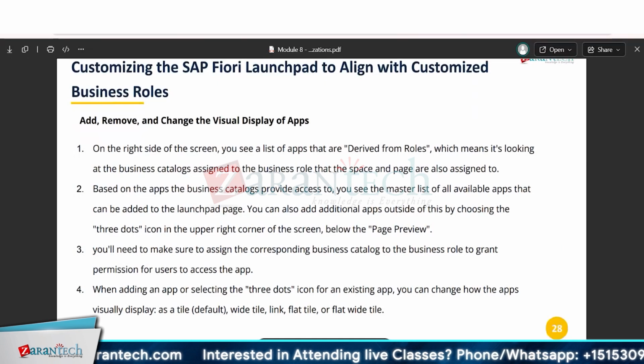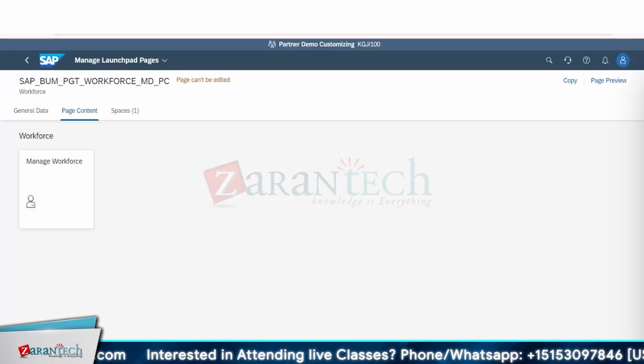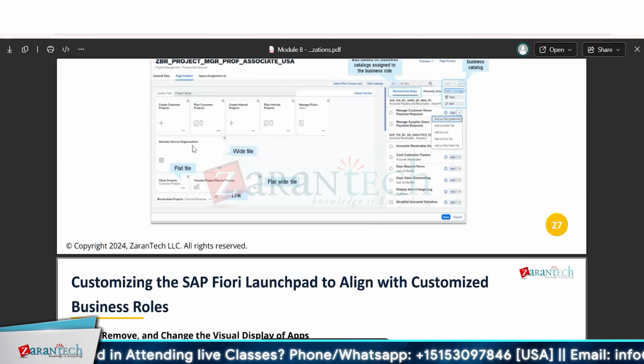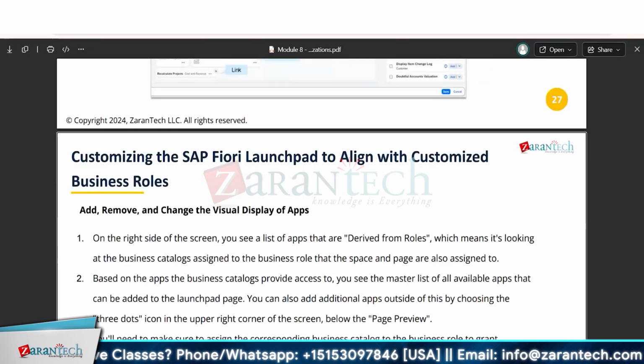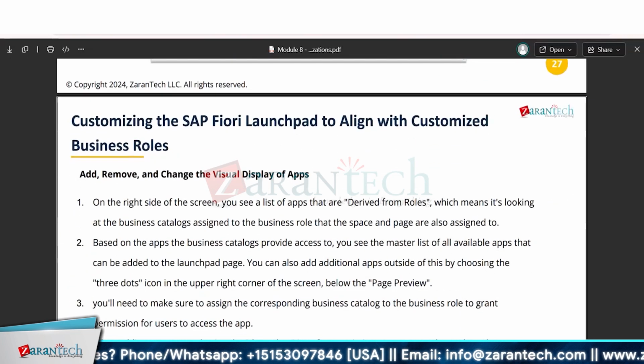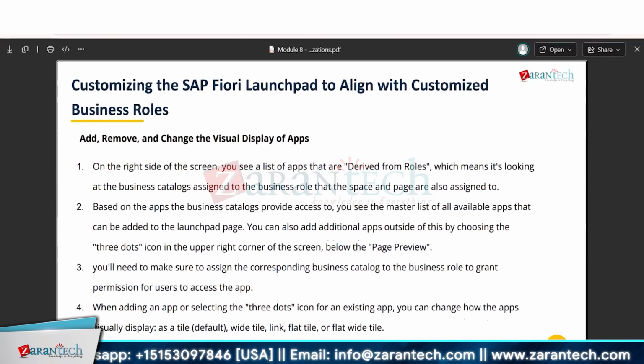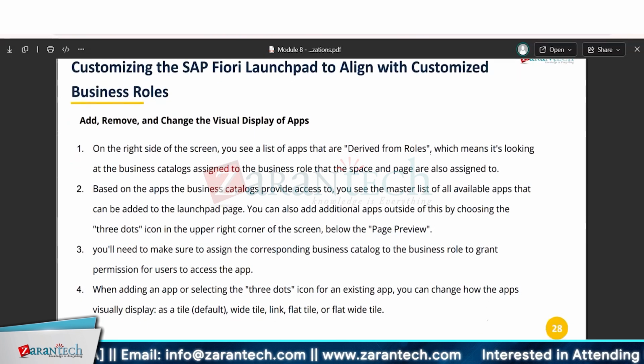That is what I was showing. This is actually a customization option in the image here. These are three dots possible. So it's kind of an administrative activity, because I can't do that at the moment. And below, the page preview is available. You will need to make sure to assign the corresponding business catalog to the business role to grant the permission for users to access the app.